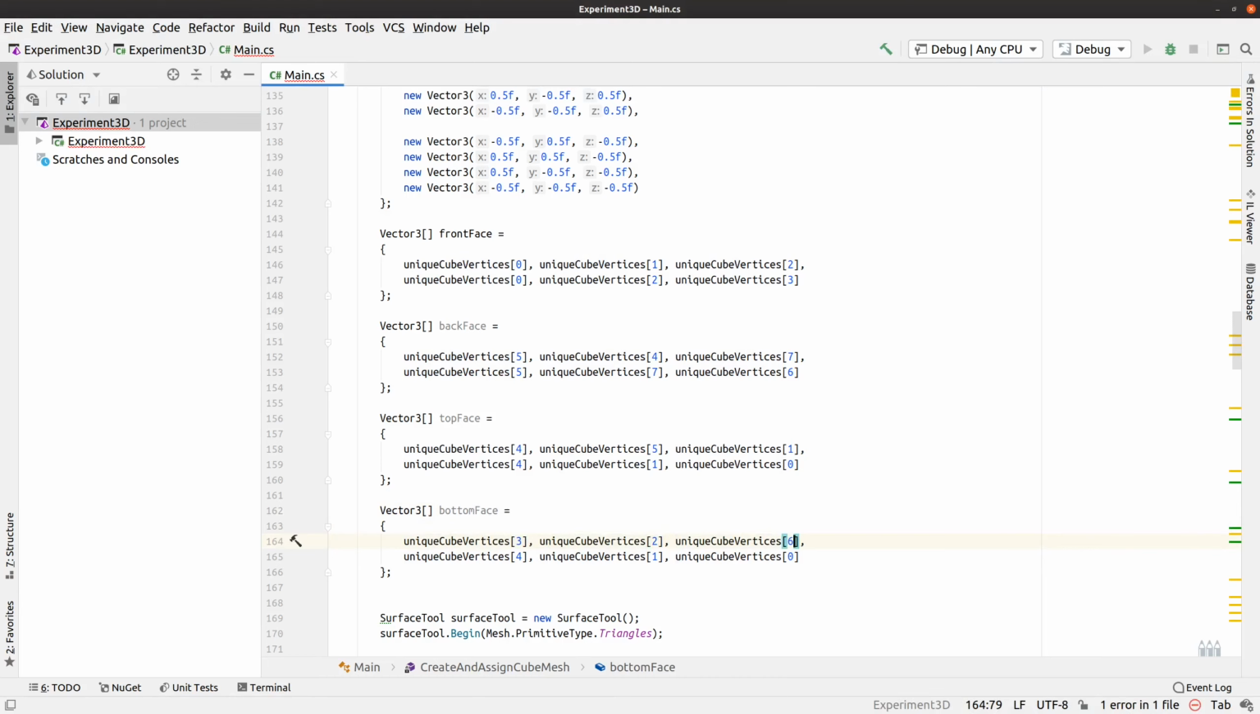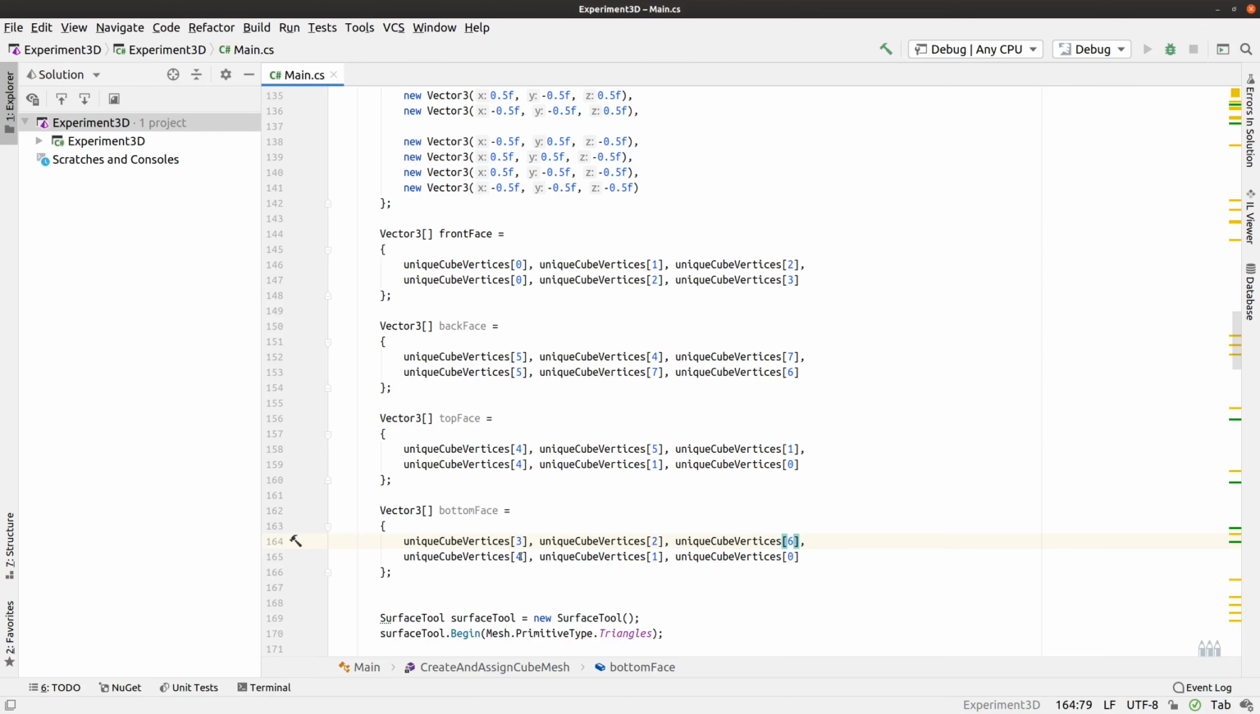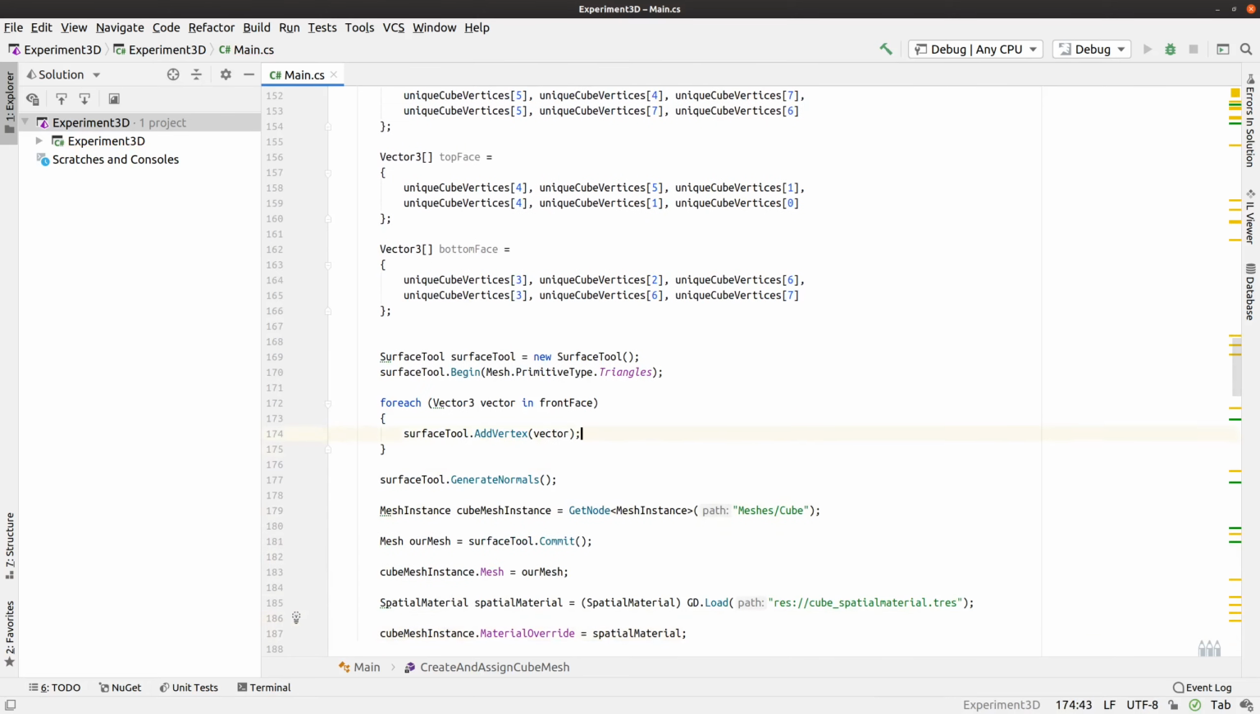And then what do we want for the other triangle? The other triangle would be 3, 6, 7. Again, looks counterclockwise, but from the outside it's not. 3, 6, 7. Okay. And so we've got 4 to 6. We're getting there. So we got the left and the right faces to go. So let's do the left face.